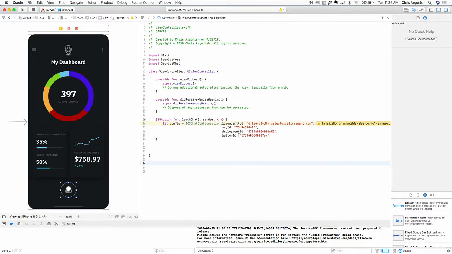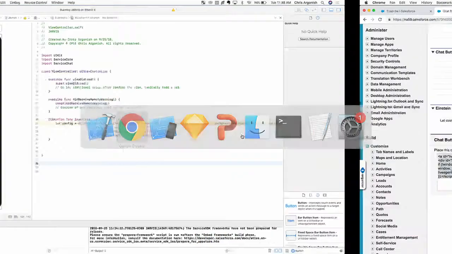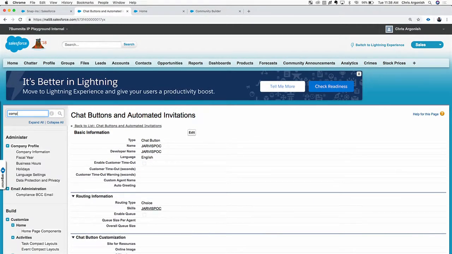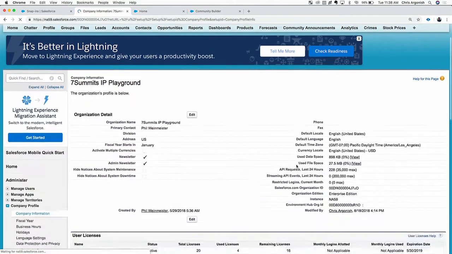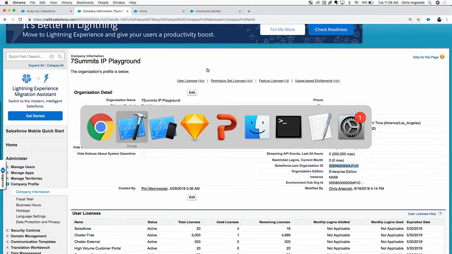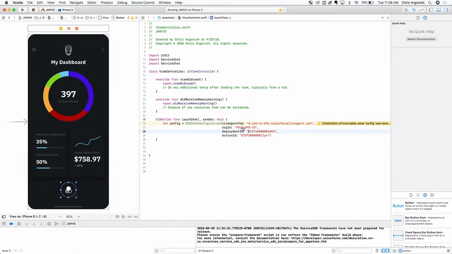Okay. And the last thing I need is my org ID, and I'm sure we all know how to find that one. So I'm going to go to company information and grab my org ID. Cool. Okay, and I'll grab that, paste it here. All right, that's not too bad, right?